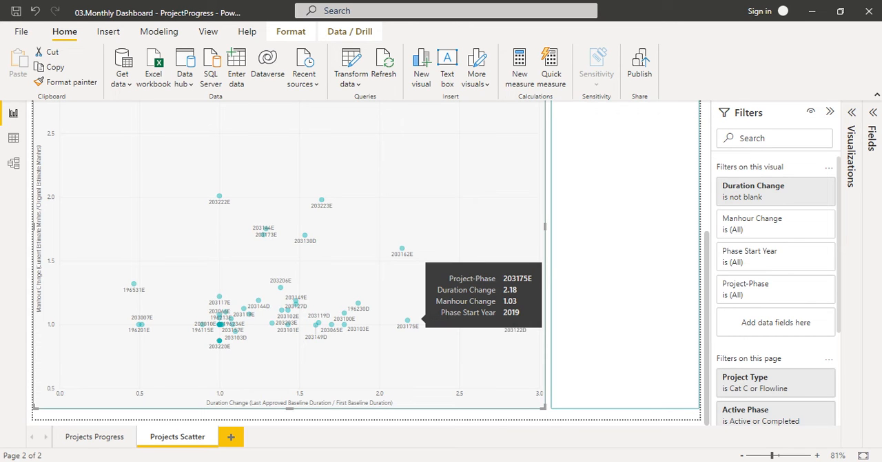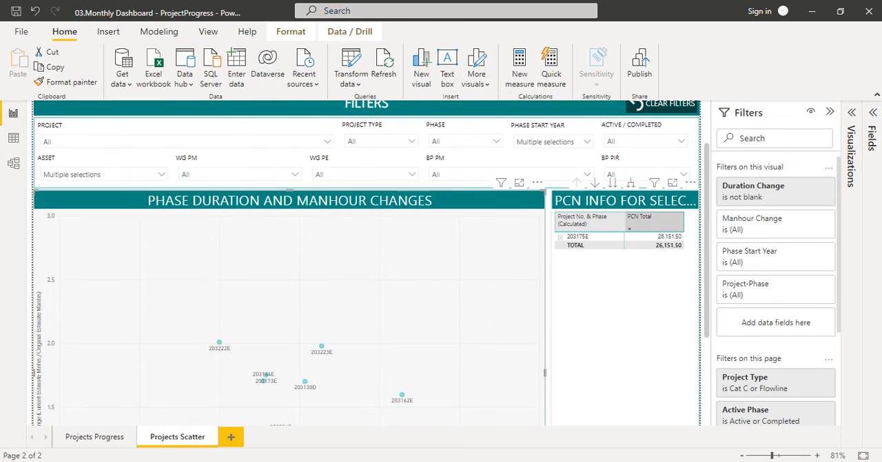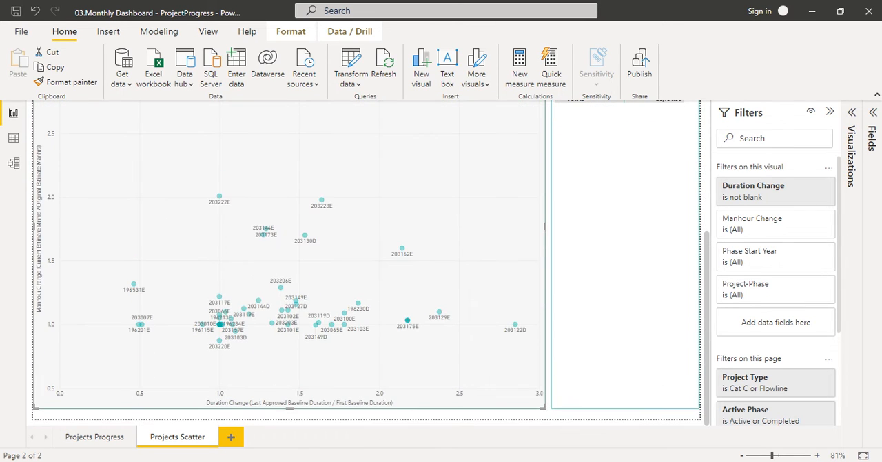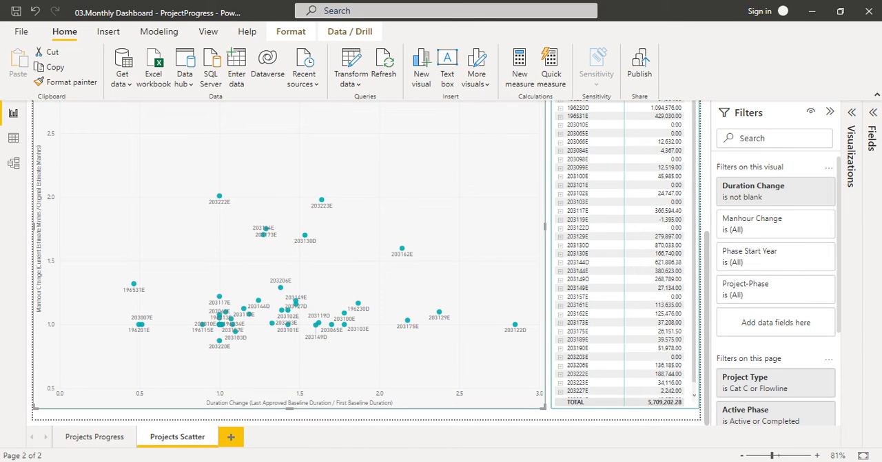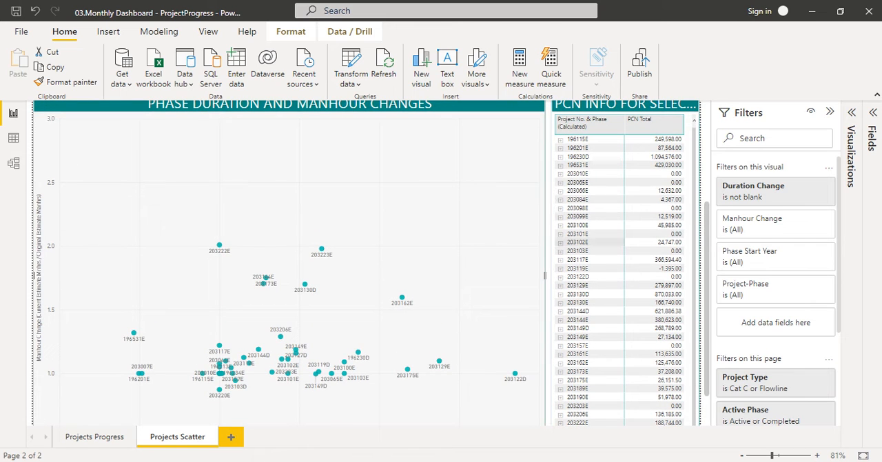And if we move to some other project, we will see that, for example, this project has a PCN for 26K. Therefore, it's obvious that it cannot be in this area. So what is interesting here is the interactivity of these two visuals, which are related to each other and allow people to very quickly understand where the change of man hours or duration comes from.